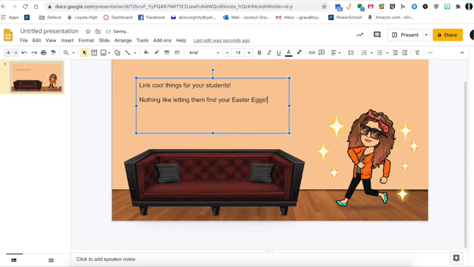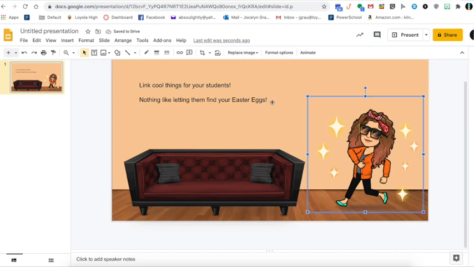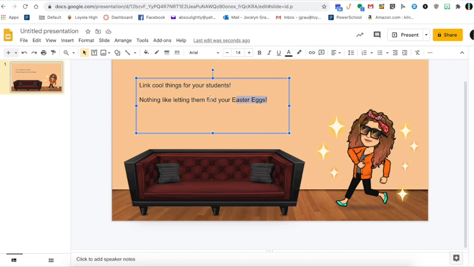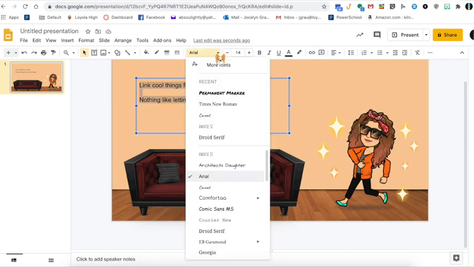For those of you who don't know what an Easter egg is, it's a surprise or fun thing that is hidden in a video game. So in this case, I put Easter eggs on my home pages, which are some fun links that are just to new and interesting things.